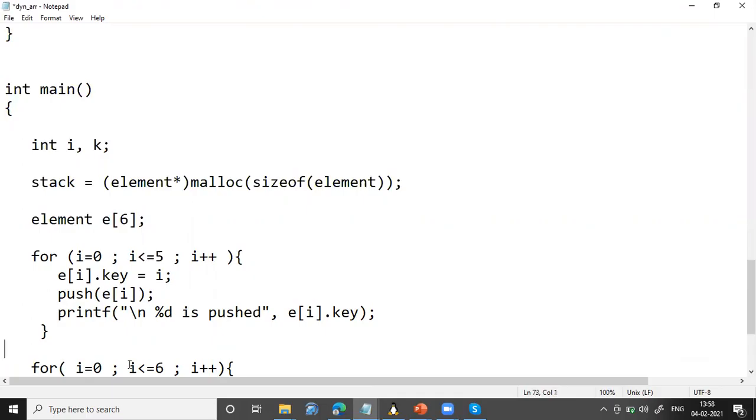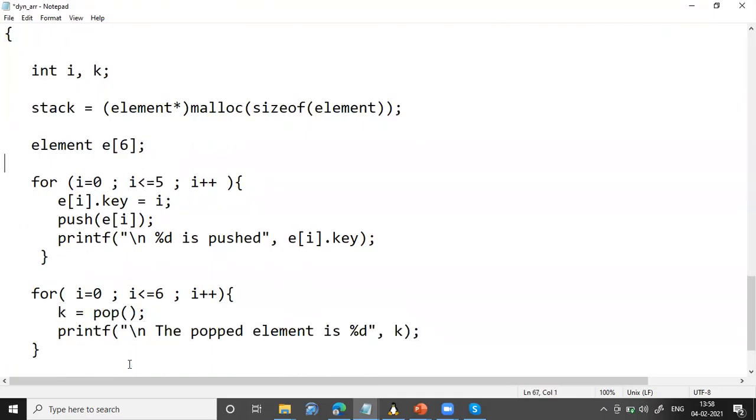Then we are trying to pop. For pushing, we are writing for i is equal to 0, i less than or equal to 5, i plus plus, so this loop will repeat 6 times, 0 to 5. But in the pop, I'm trying to pop 7 times, 0 to 7. So the last pop will fail. We are doing k is equal to pop, and whatever value it returns, we are displaying. To show the execution of that, we are popping 7 times.